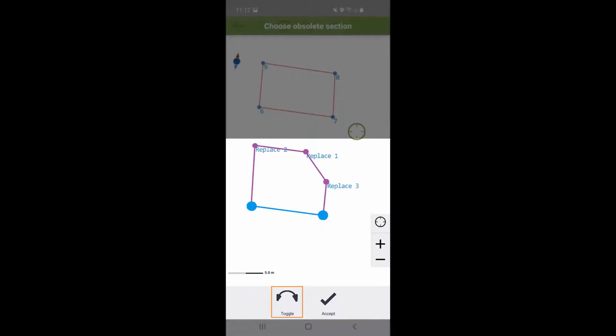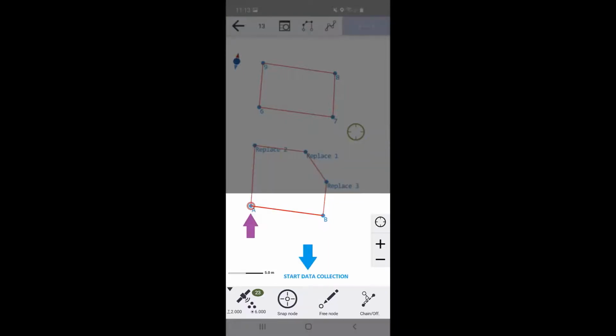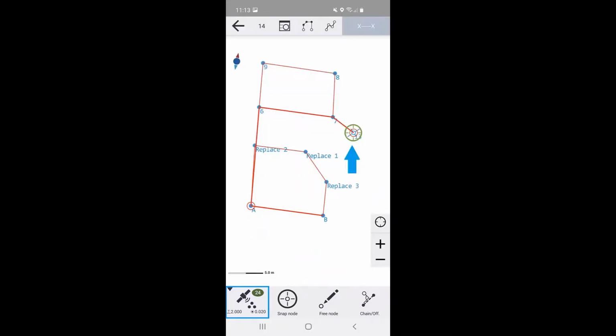Now start with the data collection. The starting point is marked in the map. This is point A. Use all the Penmap tools to collect the boundary. Here's a GNSS measurement. I can close the boundary feature or abort the data collection in the bar on top.